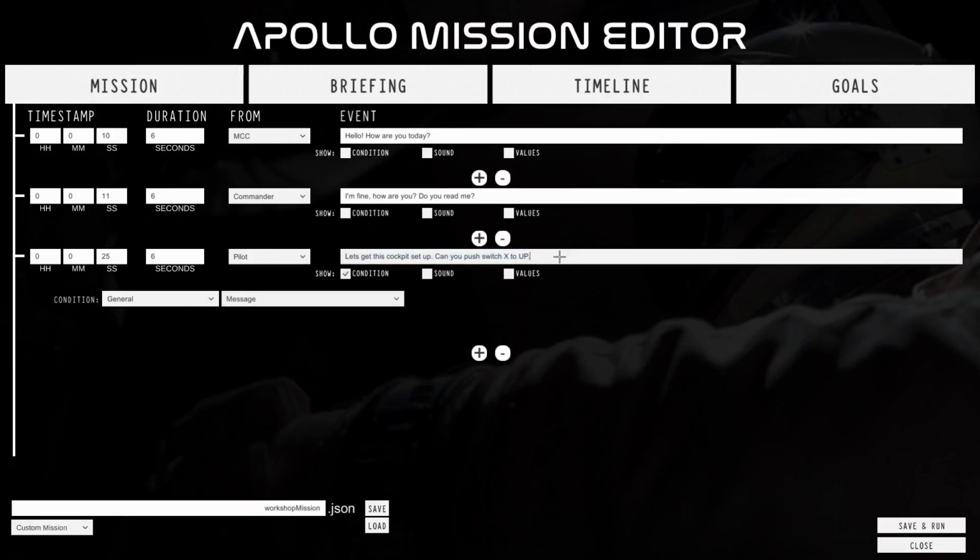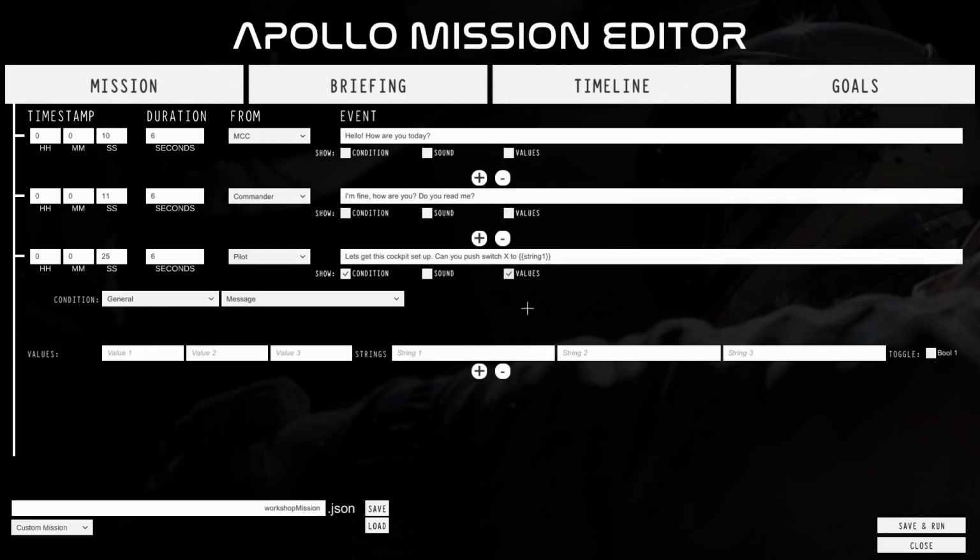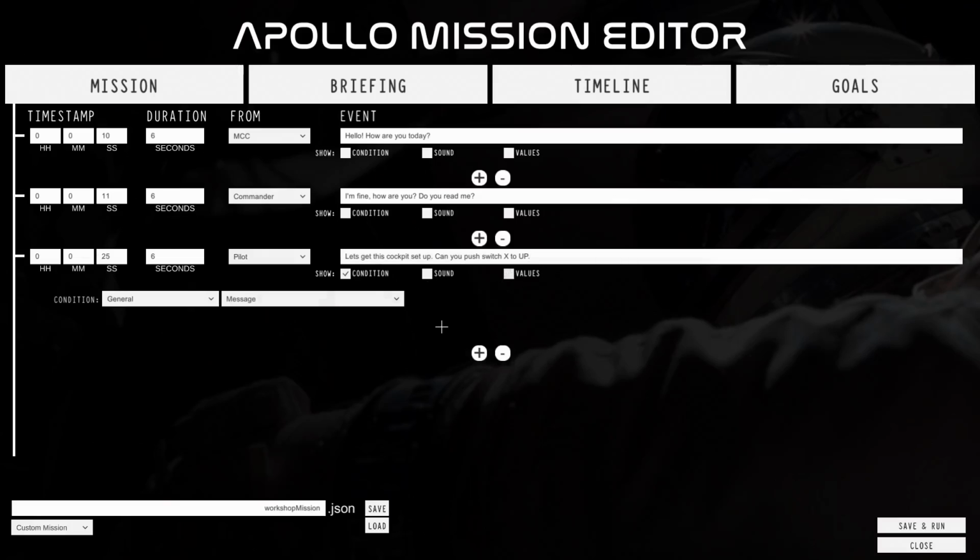You can say, for example, in here, set the switch to string 1, and then you can specify what string 1 is here, and you will be able to put this inside of this message directly, for example. So could I, for example, tell the player to move a switch and then send the next message when that switch is flipped? Yes. So now the condition is that can you push switch X to up? Then you can go in here and say that we are now in the command module. And we're in the cockpit.